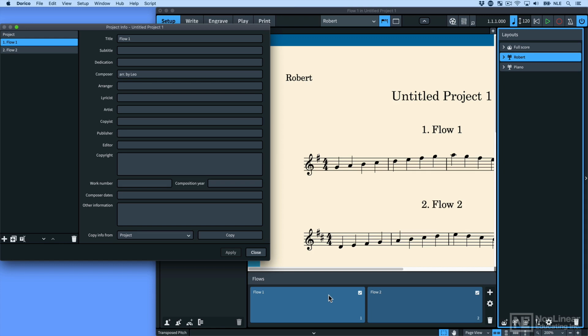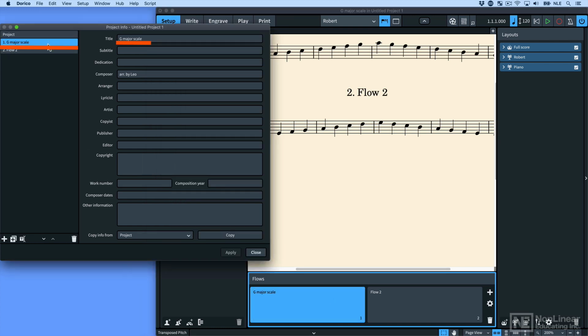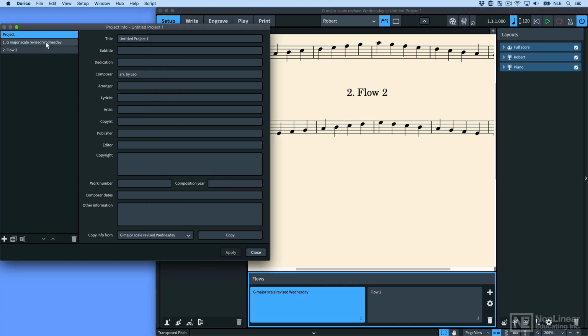So if you only ever double-click and type into this flow panel, both the flow name on the left of project info and the flow title on the right get updated automatically. But if you type into the flow title on the right and apply, it won't update the flow name. So again, this can be useful for keeping track of revision dates. You can store them in the flows panel, knowing that they're not going to affect the actual printed title.